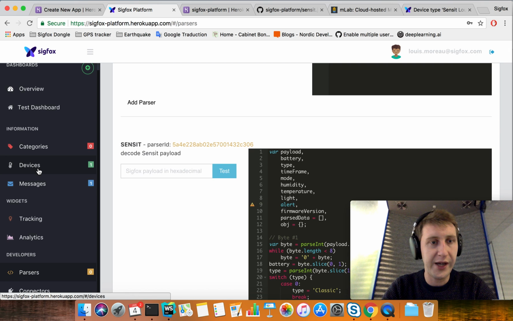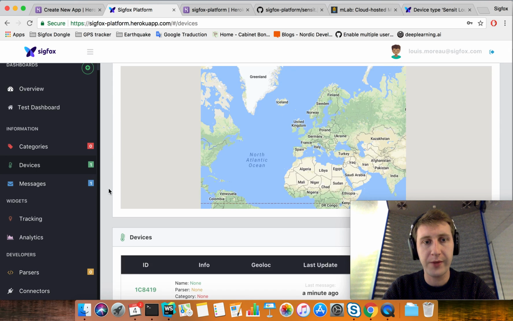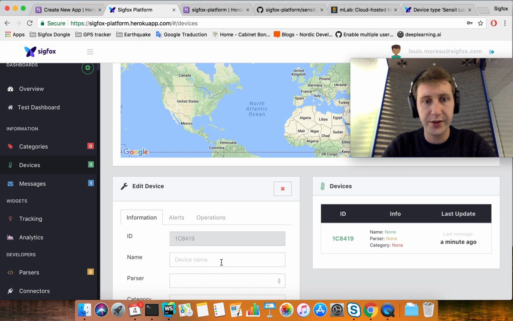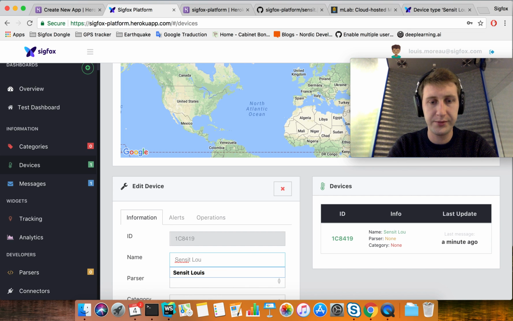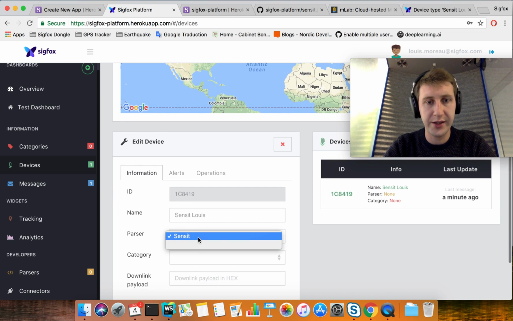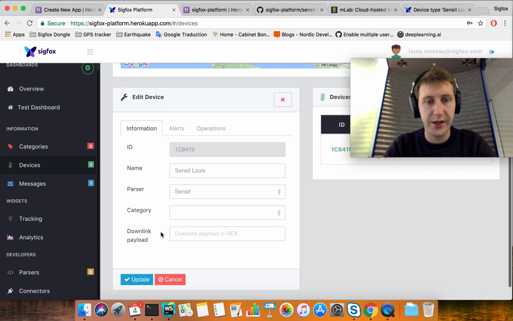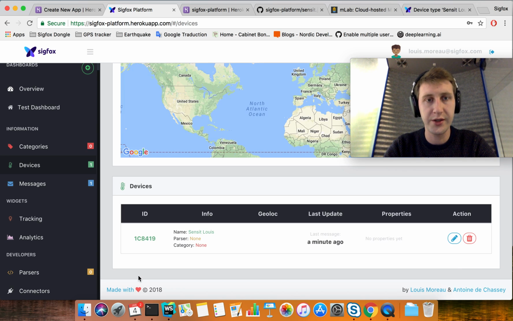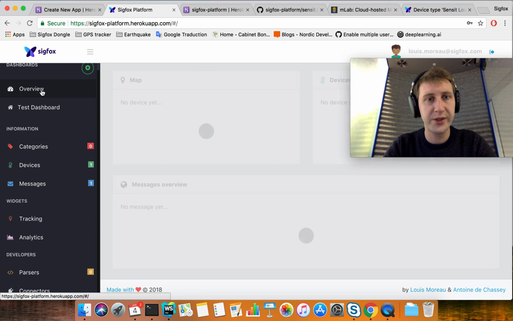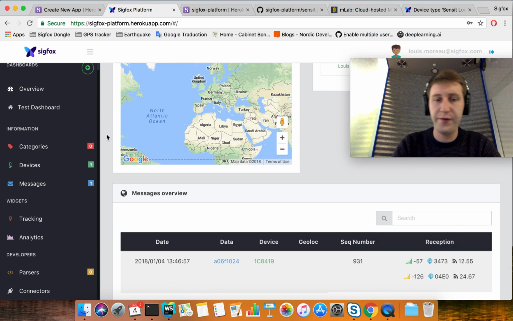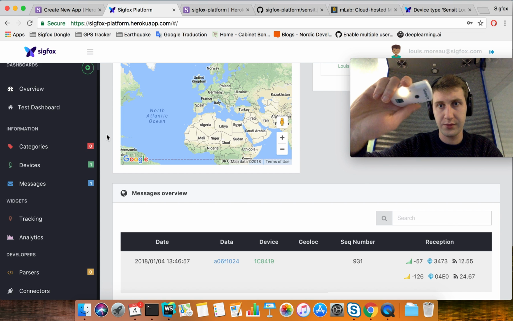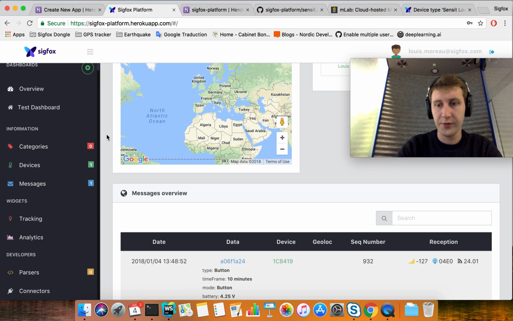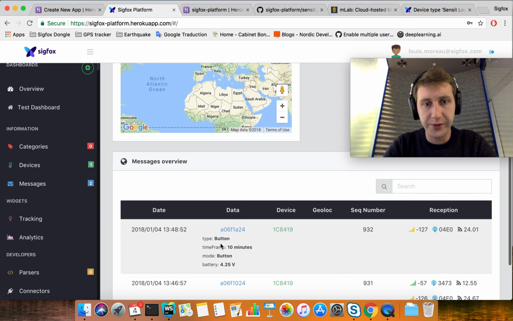You can go to your device and edit your device. So this one is Sensit Luis, and it has a parser called Sensit. You can, after, add the downlink payload. If you request a downlink, you can just update it. So what we will see is that if I do this again, here automatically it decodes the payload.